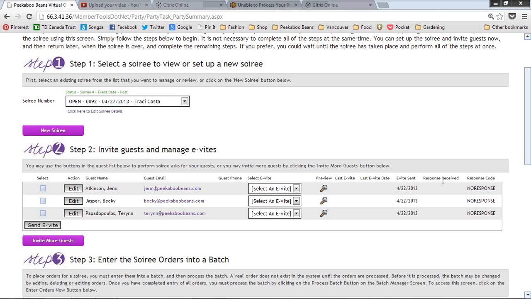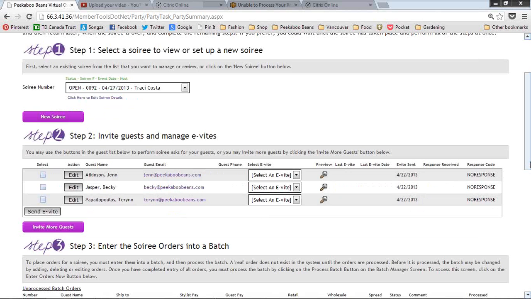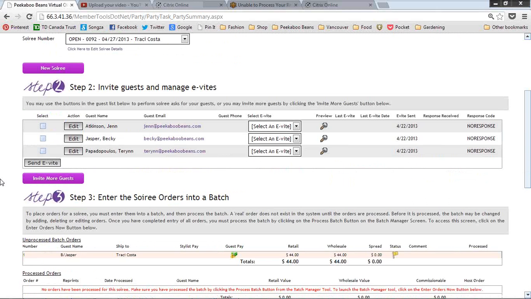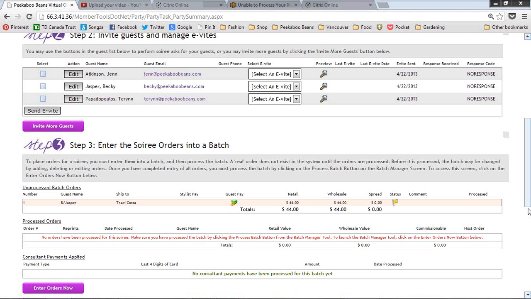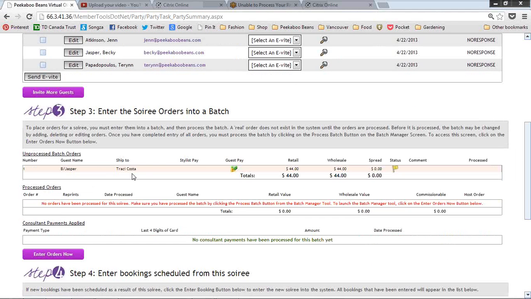And if they have sent in their response from the invite, whether it's yes, no, or no, but I'd like to order, it will pop up right here under response received. So at this point, you could invite more guests, or you could start entering orders. As you can see, I have one order entered already.